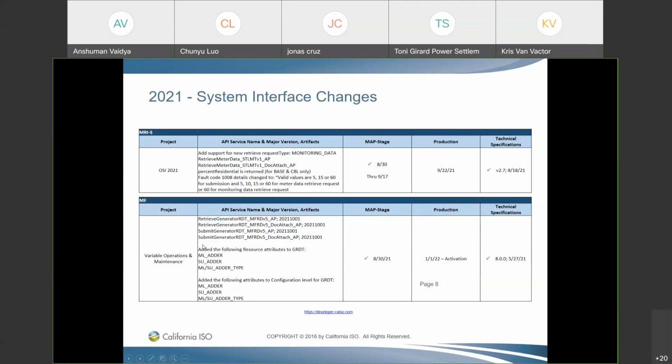So this is a reminder about the system interface changes that are coming with the OSI 2021 project for MRIS, and for master file we have some changes coming for variable operations and maintenance project. They were put into MapStage on 30th of August last month, and the project production dates are mentioned here on the slide. Anybody has any questions regarding the system interface changes? All right, moving on.